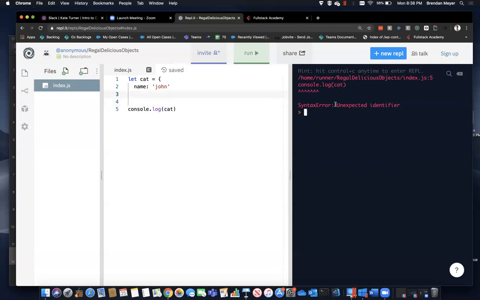A lot of times unexpected identifier means that you're missing a curly brace, or maybe you didn't include a comma or something. A lot of times it has something to do with that type of stuff, as opposed to a name or a variable. Cool.